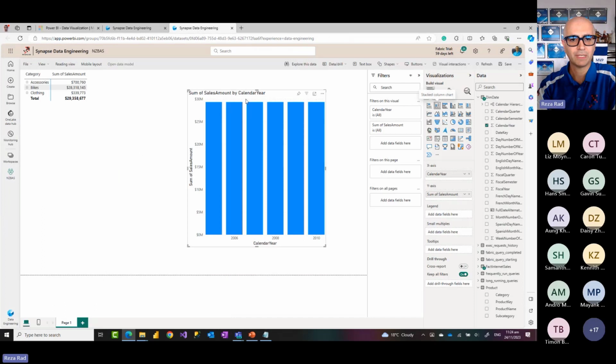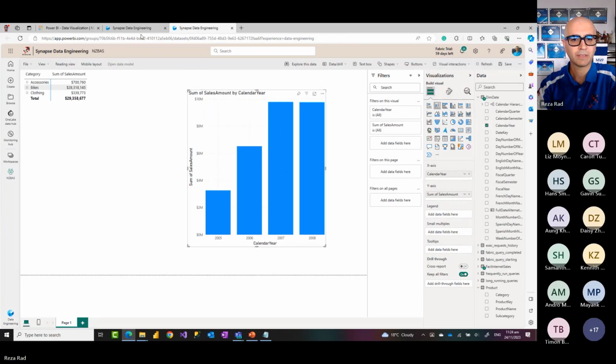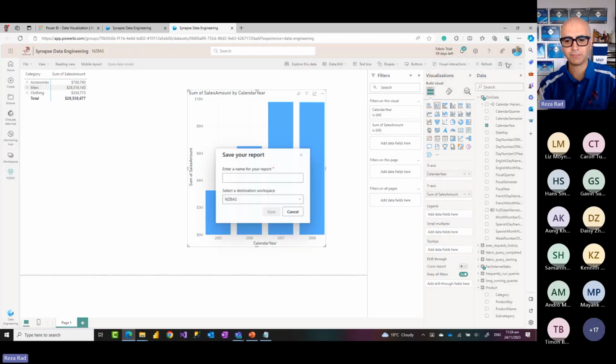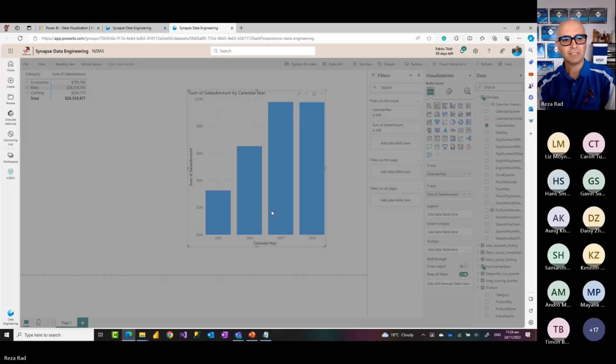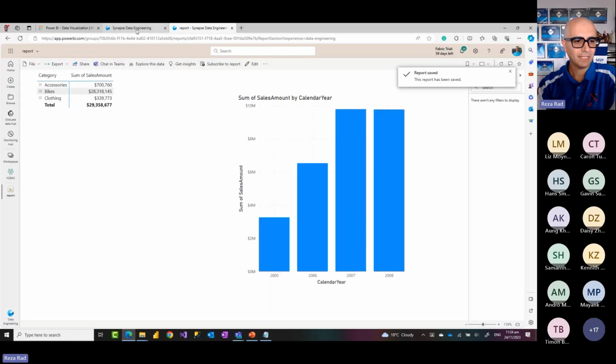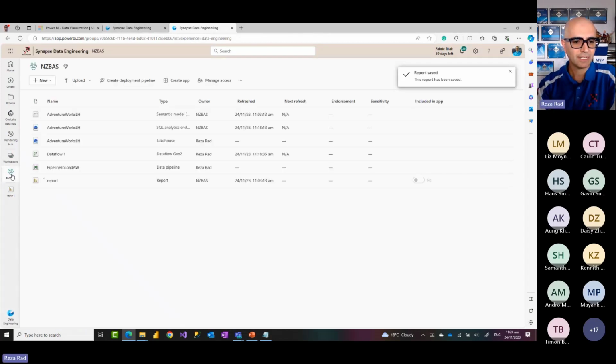Now, let me go back here. If I refresh this, I have this showing correctly. Okay, so I'll save this report. We'll just call it report. So it was from building the lakehouse, loading data into it, and loading the report.